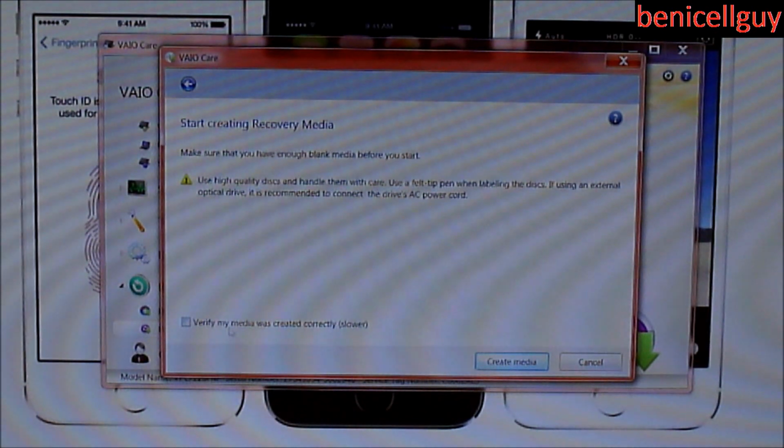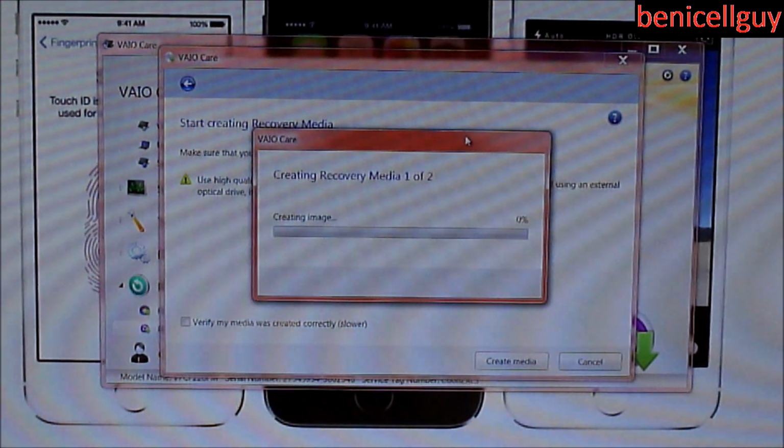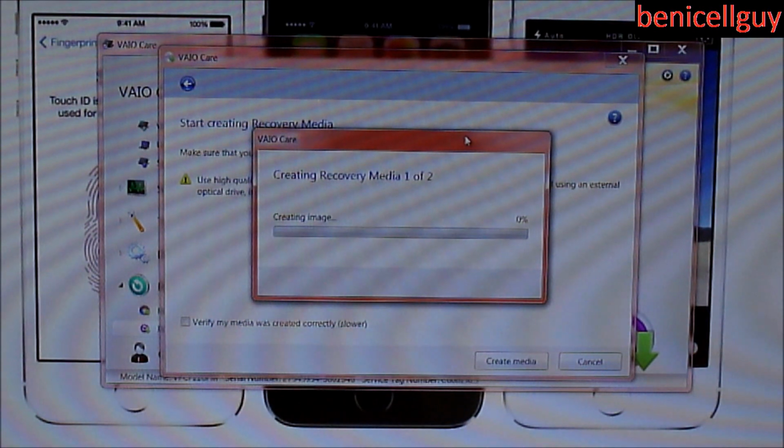Okay. Verify my media was created correctly. Well, it's just slower, but... So go ahead and click create media. And then, that's it. So now, all you have to do is wait for the disc to be created. And then, after that, you are pretty much all set.